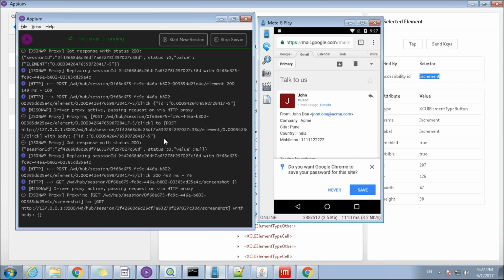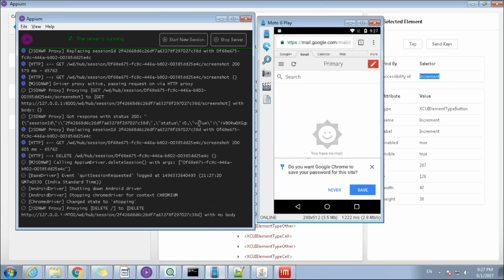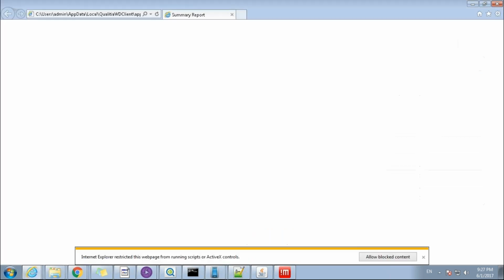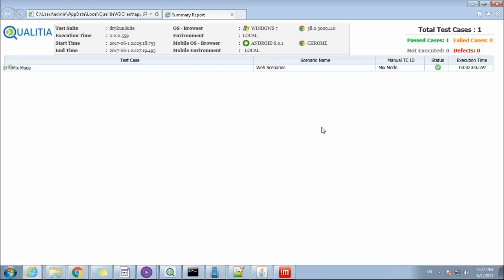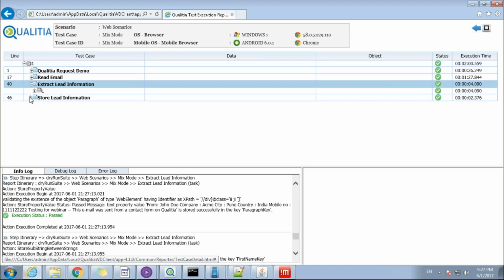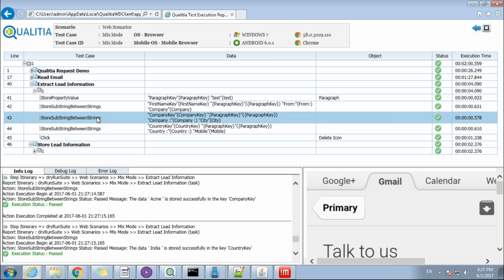Okay, so now the details have been captured, and the string will be parsed and content will be extracted and compared. So the test case has passed as the report suggests. Let's get to the details and see what has really happened. So let's go to the extract lead information section. What it has done is it has checked John Doe as data, which is successfully stored.